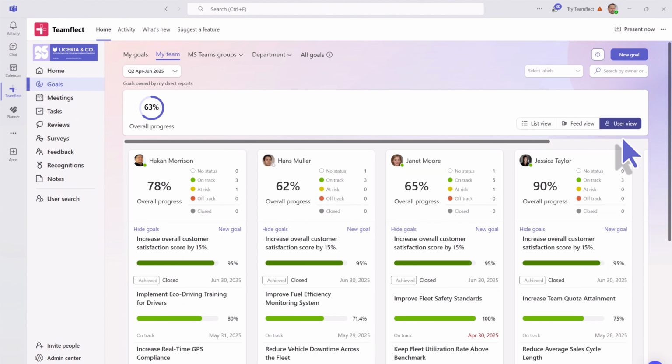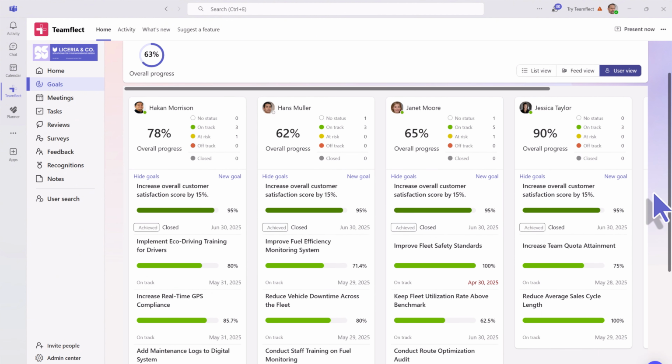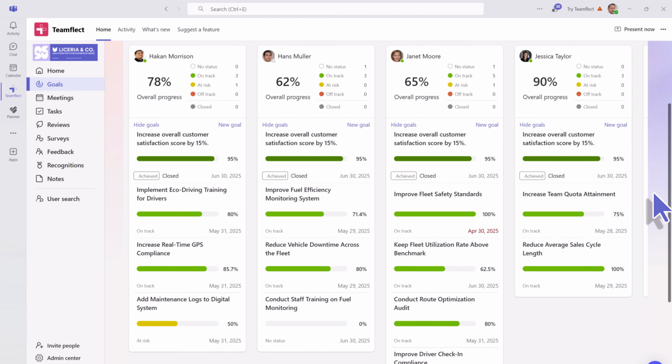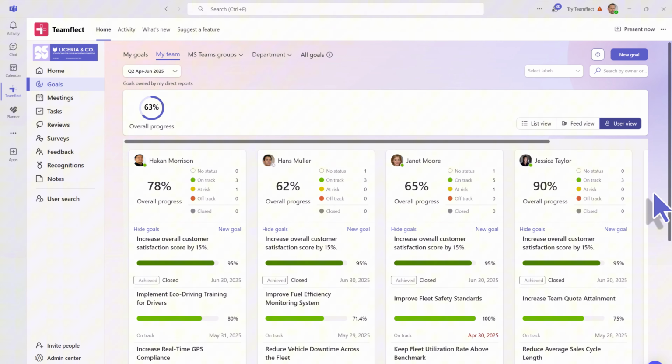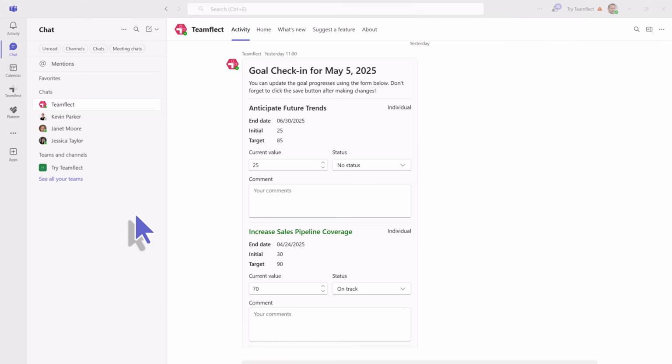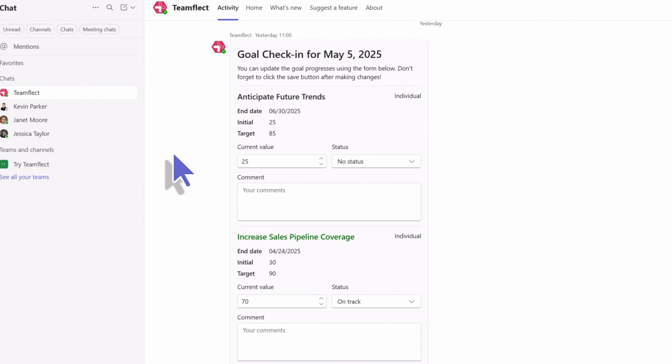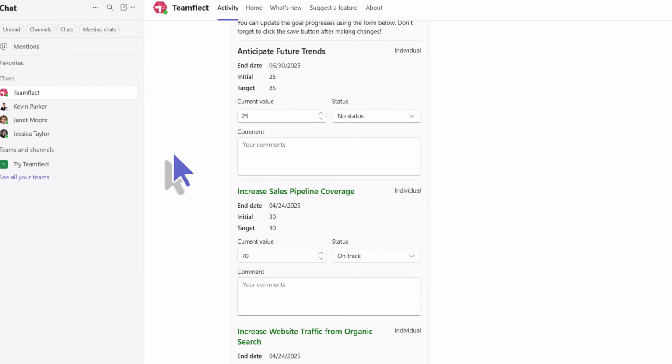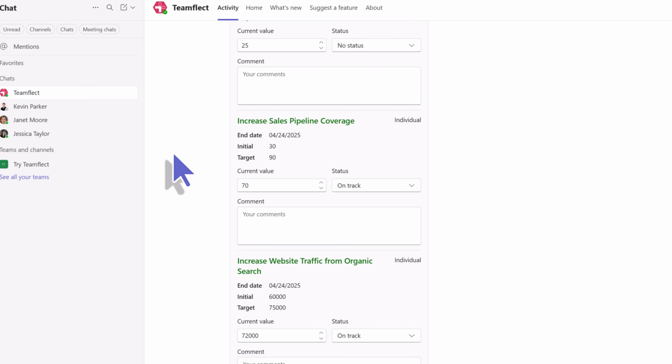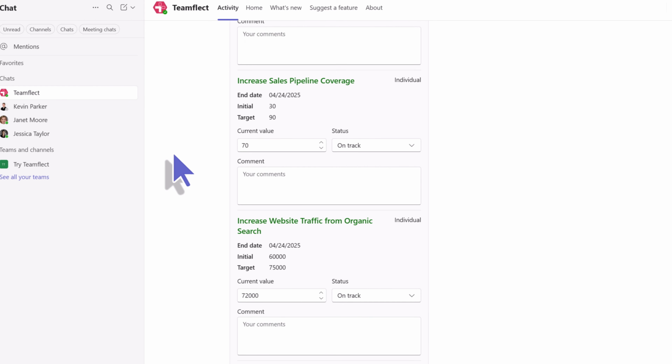Managers can view everyone's goals in a chronological feed or individually under User View and keep track of everyone's goal progress. Goal owners also receive automated goal check-ins through Microsoft Teams chat at frequencies of your choice and update their goals themselves, increasing goal ownership.